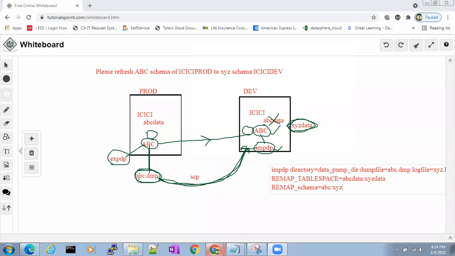Where are these tables located, where are these tables sitting in the production database? These tables are sitting in ABC data table space, in the ABC data file. Okay. So you have to import that into the development database, but not into ABC user. It has to go to XYZ user. How do you do it? You will remap the tablespace. Whatever the ABC data tablespace is, it will be mapped to XYZ data. And whatever ABC schema is there, it will be mapped to XYZ schema.